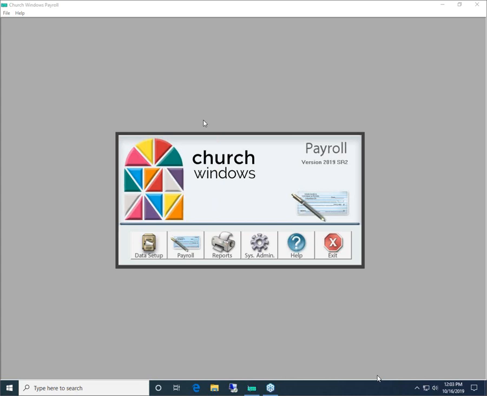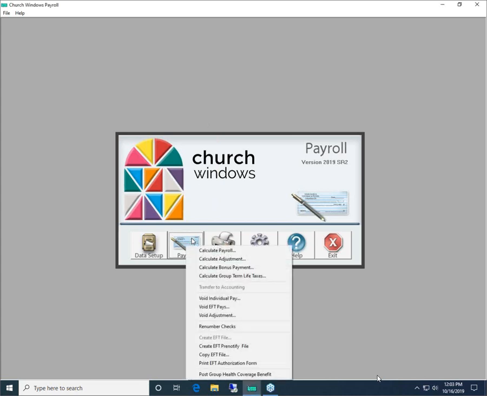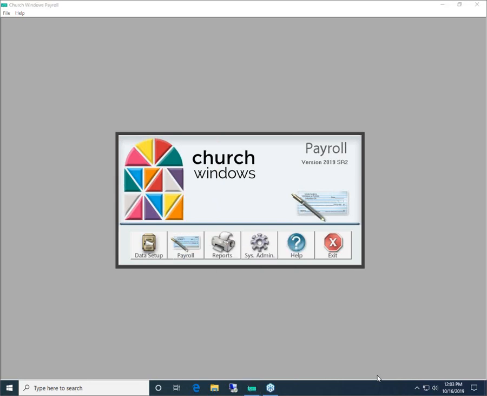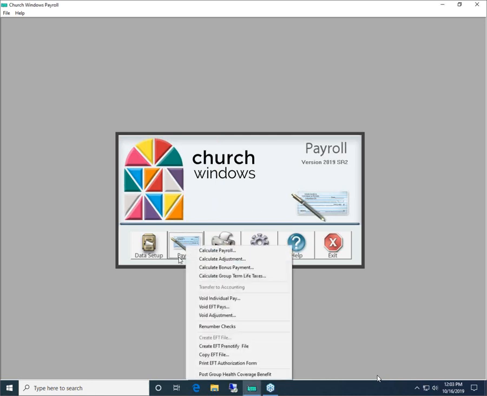All right, so let's jump into the material. When you go to page 9, it talks about calculating a payroll adjustment. That's found by clicking under Payroll, and the second option down, Calculate Adjustment. As it points out in that paragraph, it talks about using the calculate adjustment feature when you need to make a change to a person's pay history.